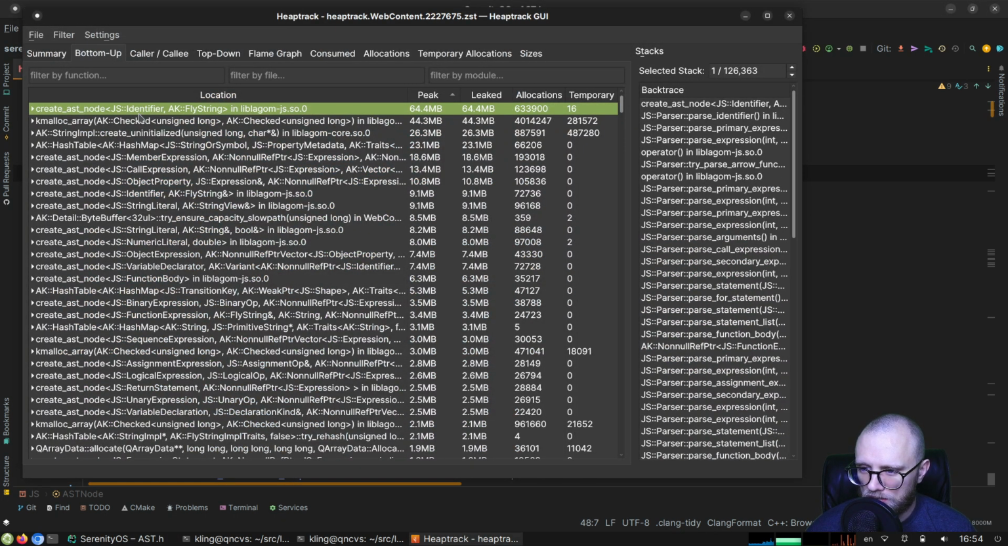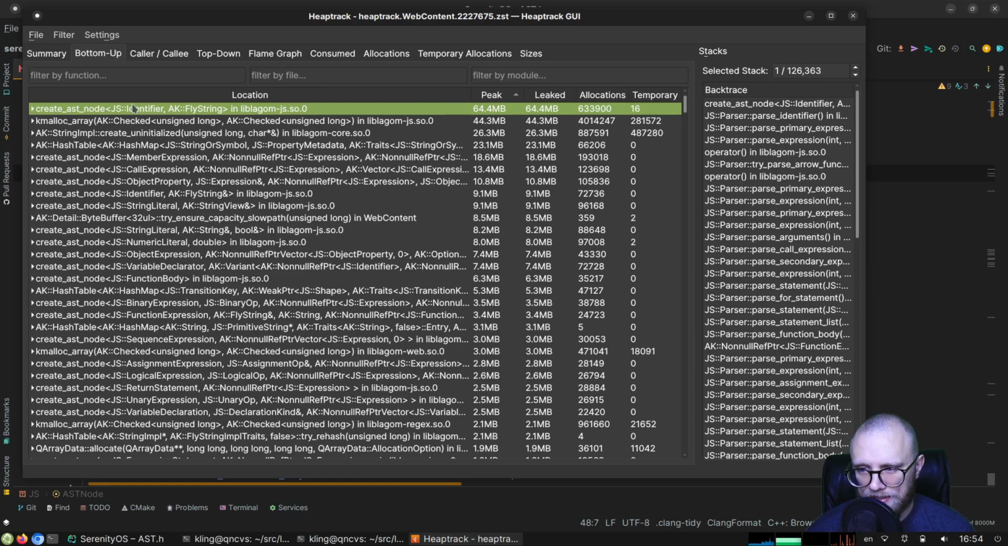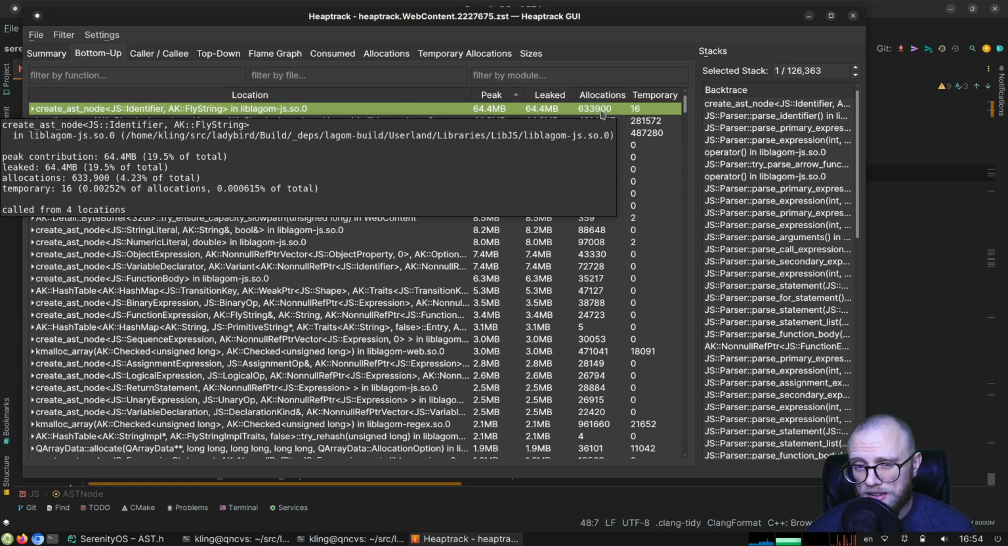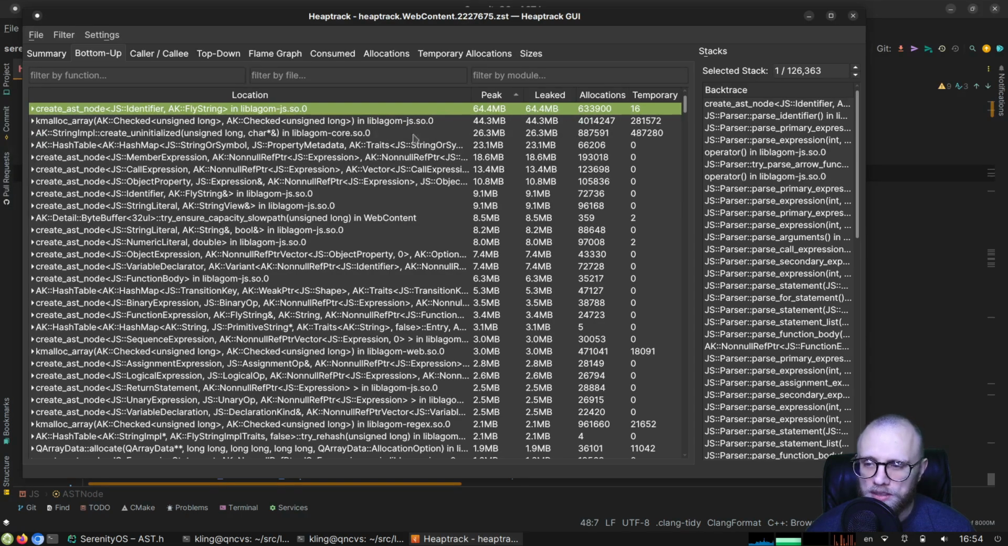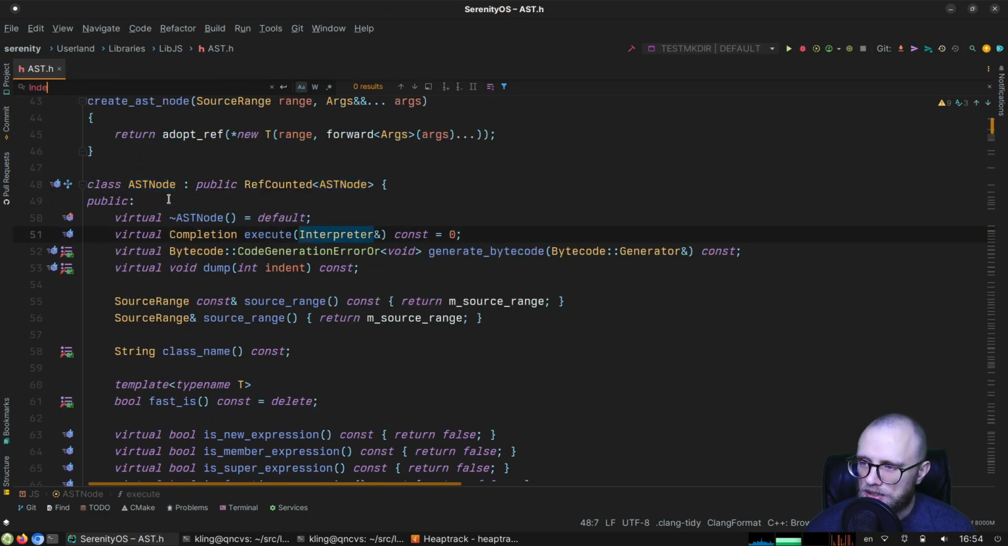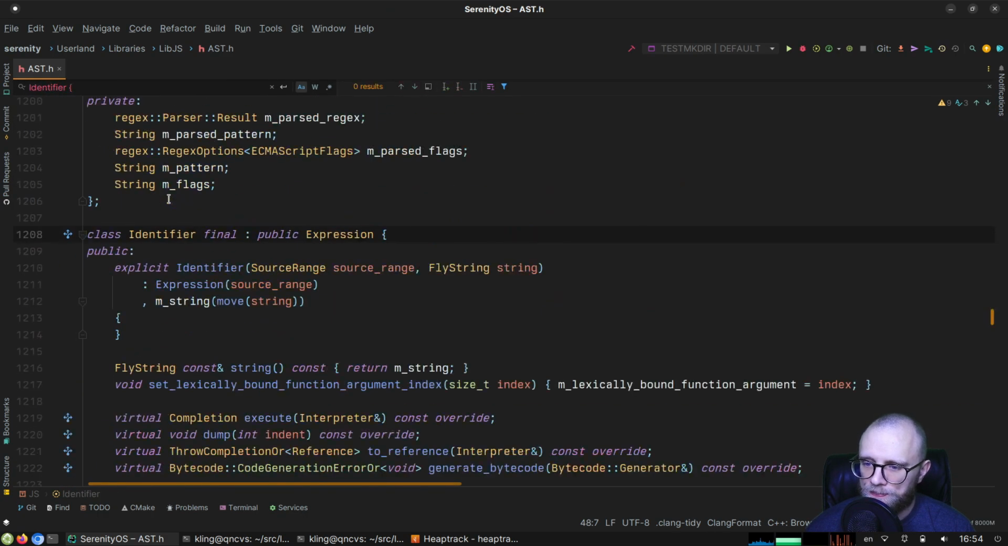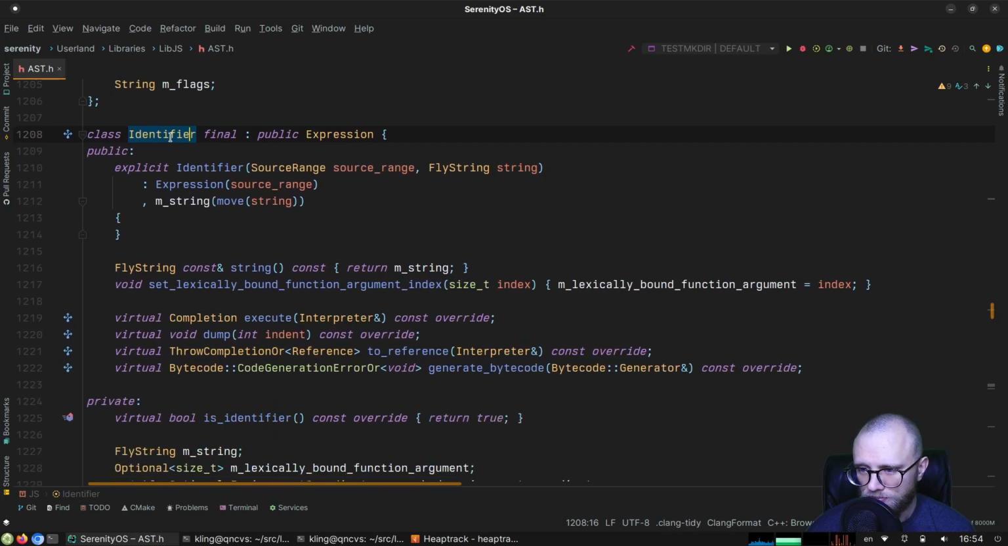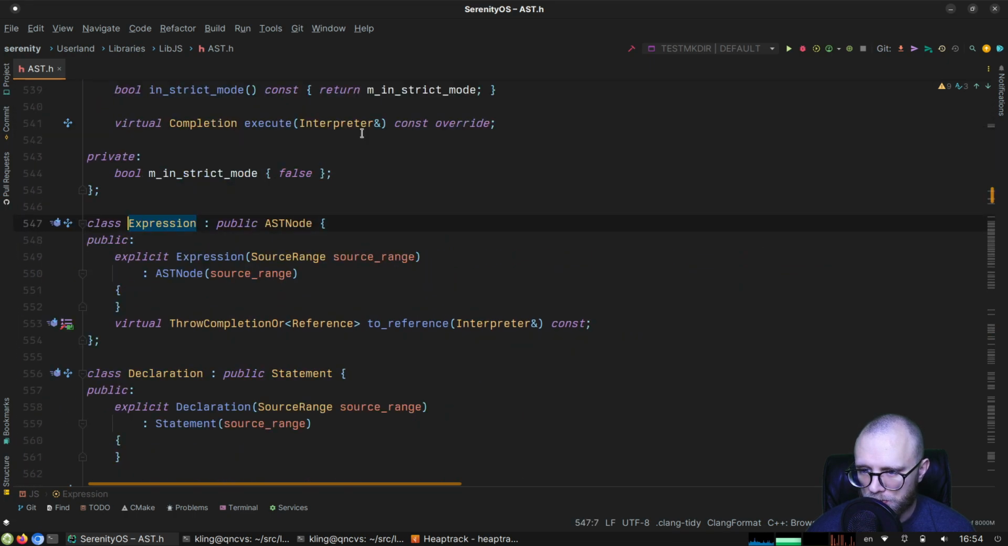So the biggest one was identifier, and we have 633,900 identifiers allocated at the point where I control seed Ladybird. So it's quite a lot of identifiers, right? And we can look at identifier right here. And identifier is 128 bytes. So quite a chunky boy.